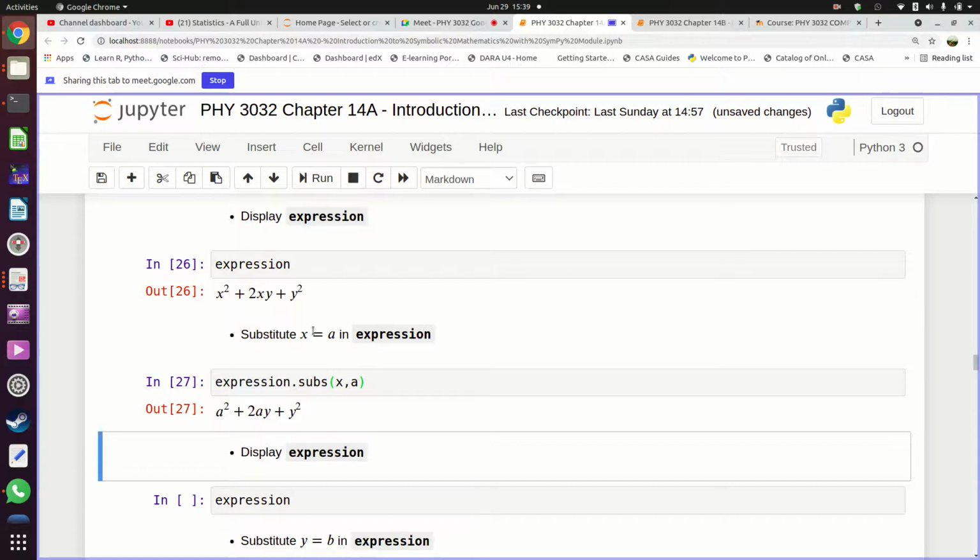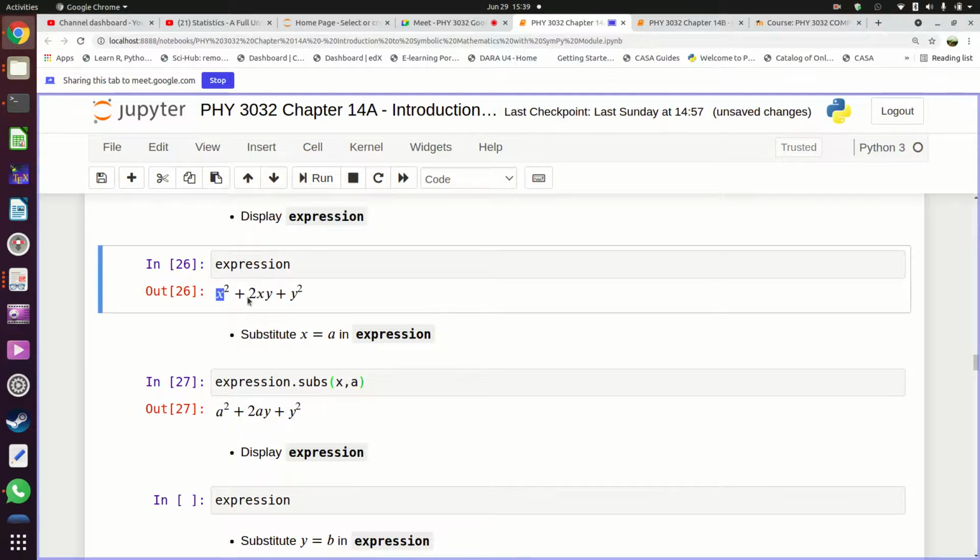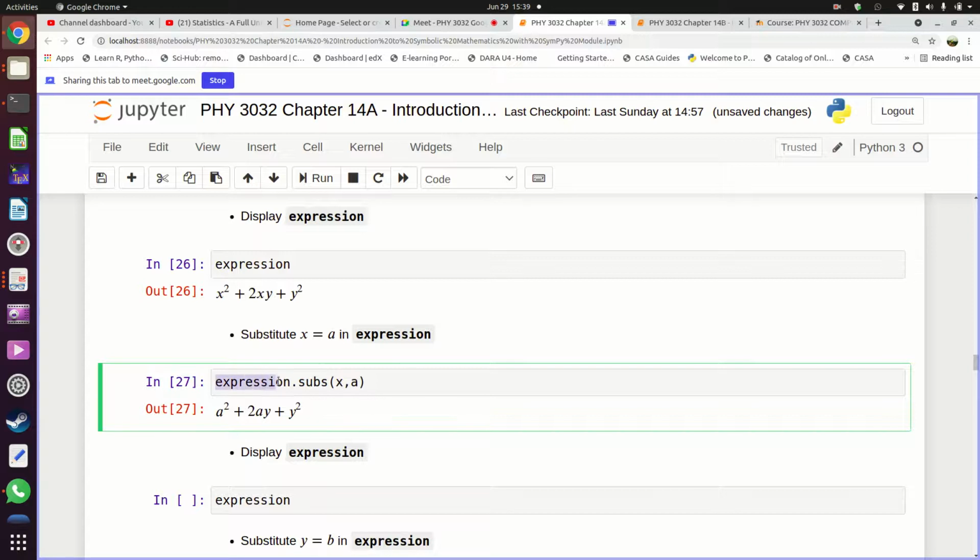Yes, sir. So what I was saying is we want to substitute x with a. So here where there's x, I want to put a there. Now the way you do this substitution is, you have created an expression. Once you have an expression, you also have access to a method called subs.